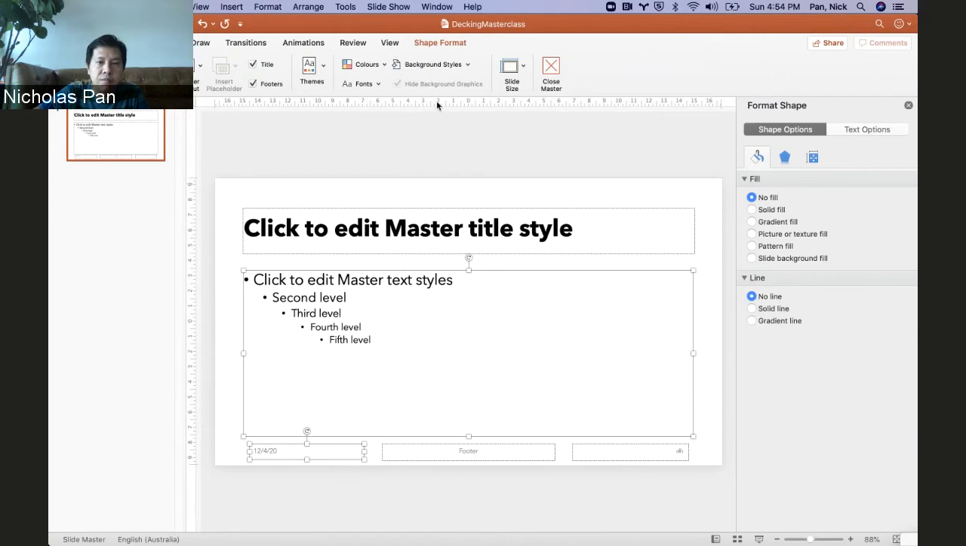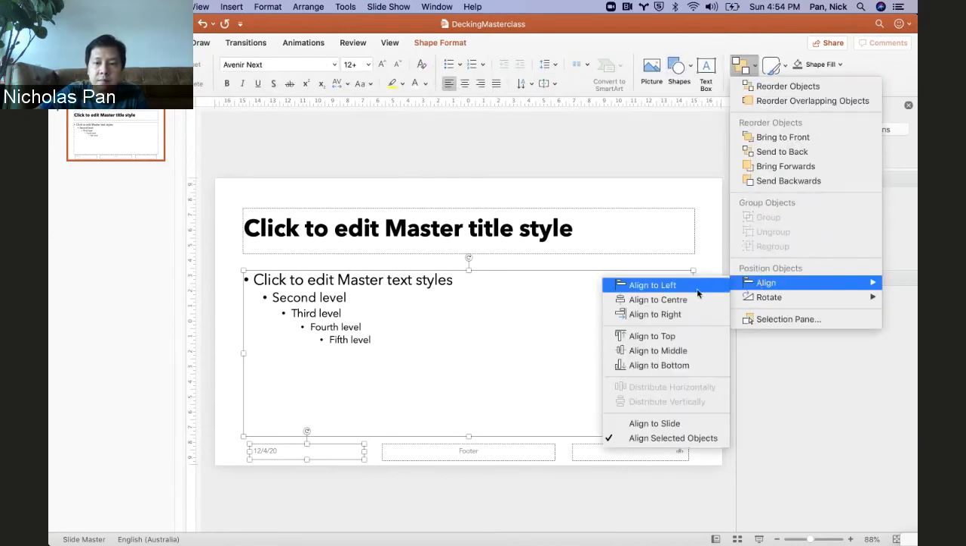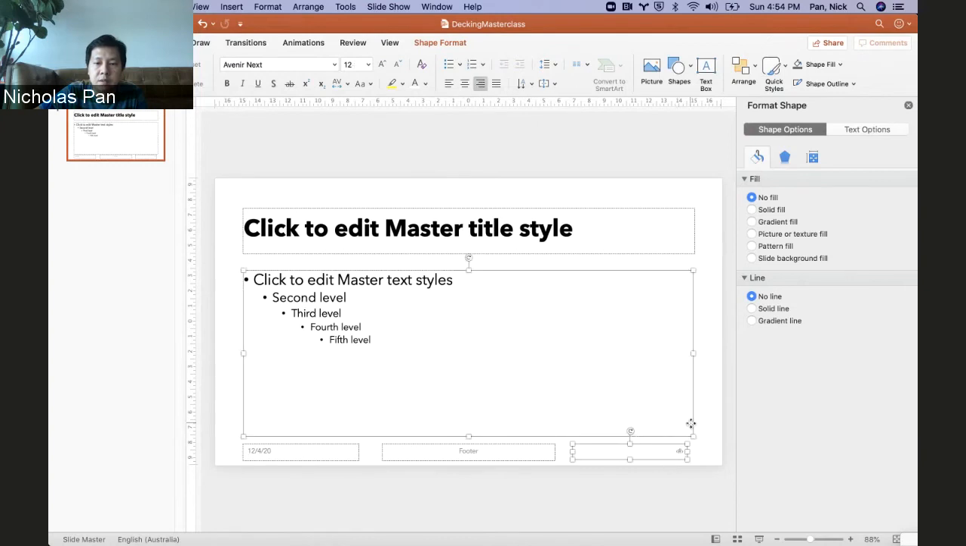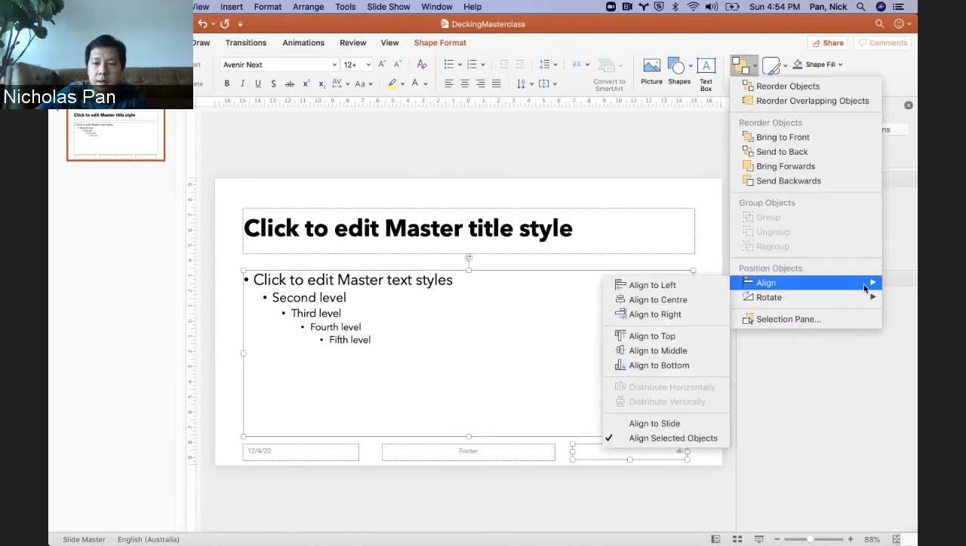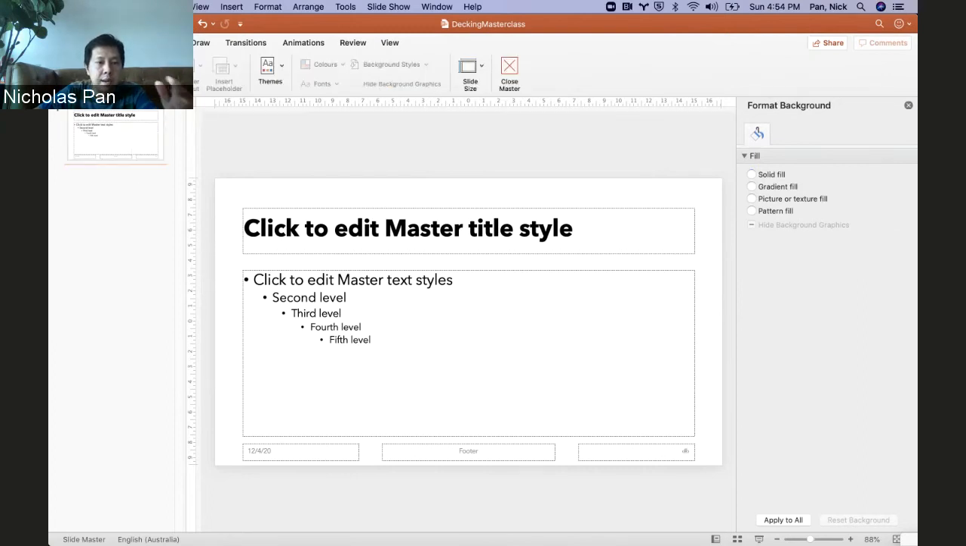I will move my footer to the left, move this footer to the right. Okay, so now I have a base template. This is a master template that will control all the rest. So I'm going to create a new layout, and there are a few key ones that I always make.